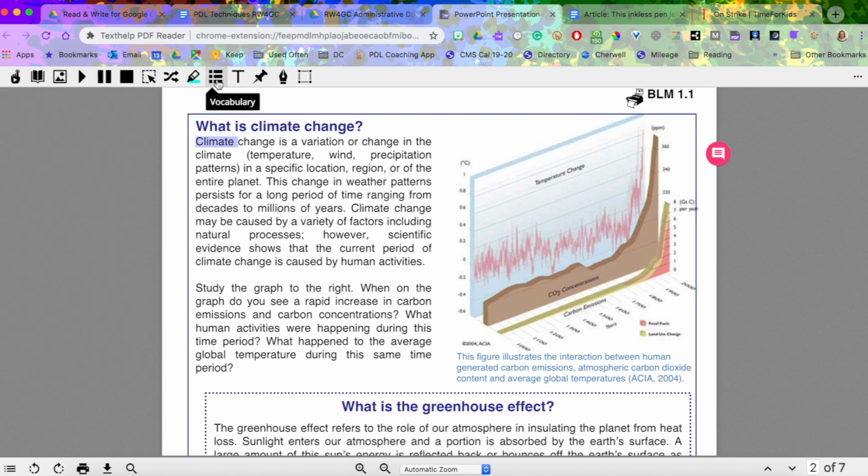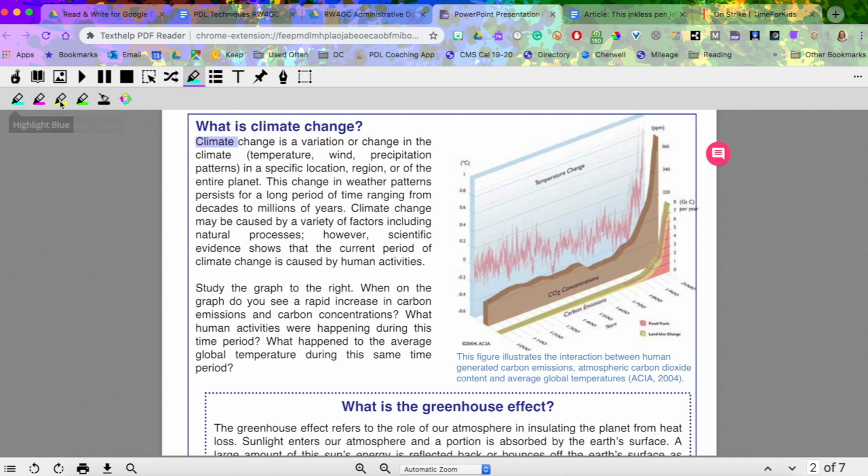Another great feature of Read and Write is the vocabulary list builder. What you can do with your highlighters is highlight some words that you want to build a vocabulary list for from your article. And then you can click the vocabulary builder and it will open up a new tab and give you a word list in your Google Drive account. It's a little bit slow sometimes, but it will pop up for you.